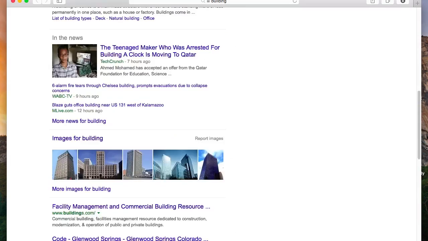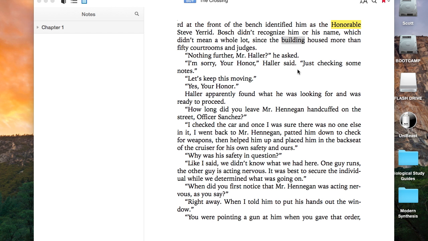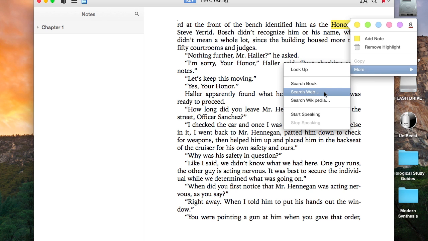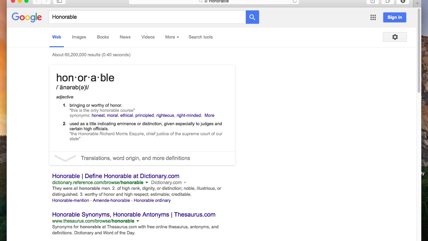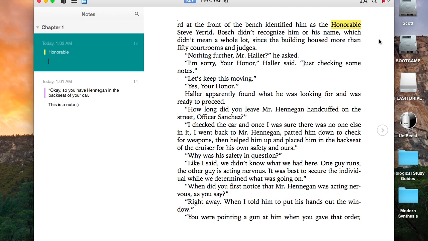Now, it doesn't give me the definition, but most of the time it does, so we're going to actually look at a different word. We're going to look at honorable. We're going to search the web again and see what happens. If I search a word like honorable, it brings up the definition: bringing or worthy of honor, or used as a title indicating eminence or distinction. So that's an easy way to find out what a word means. However, if you want to always reference that later, you can write it down here. Eminence.